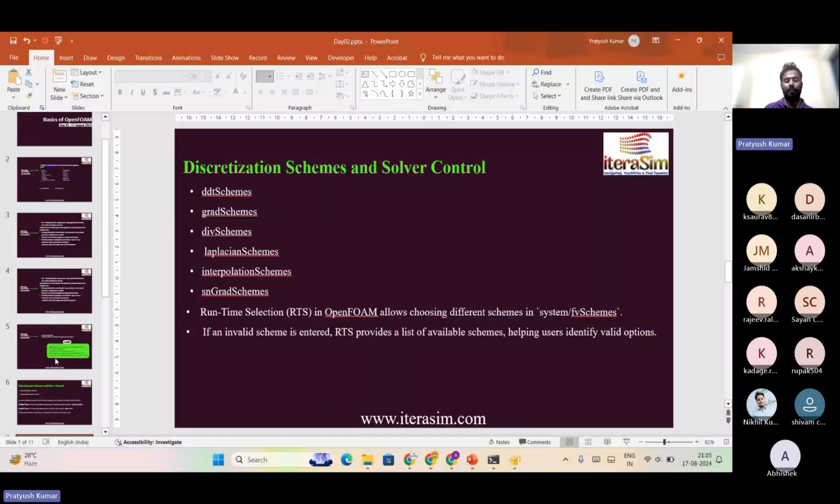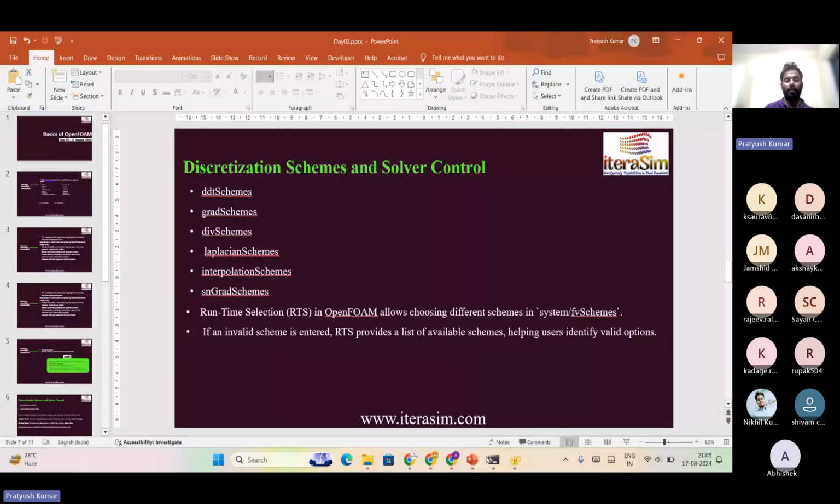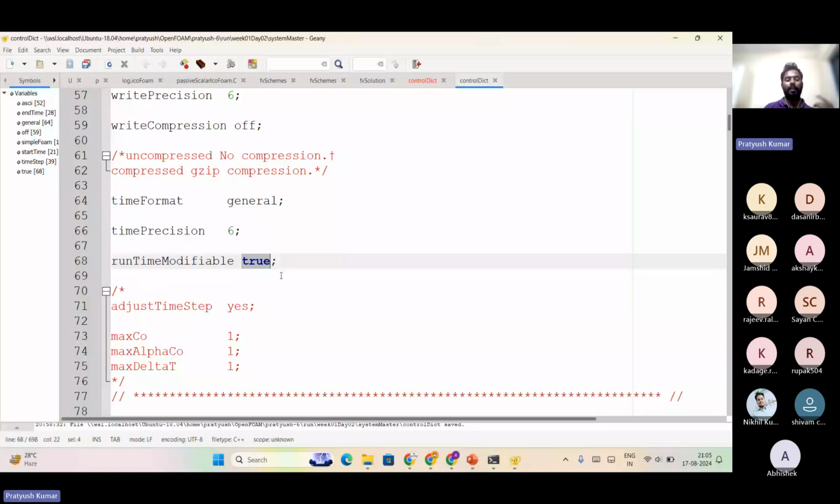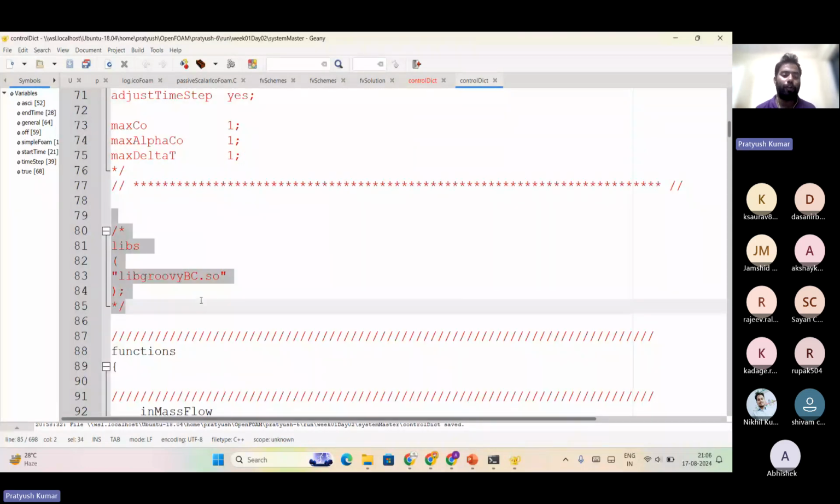This is another application of what I have mentioned, that OpenFOAM has the advantage of runtime selection. For controlDict, if you are using true, then it is going to consider the runtime information, and if you are using false, it is not going to consider it. Sometimes you may create your own boundary condition, or use swak4Foam in your own solver, and then this library can be attached here in the controlDict.